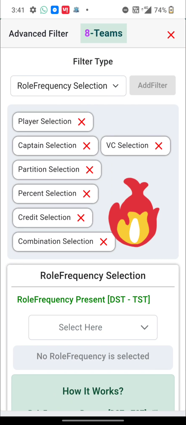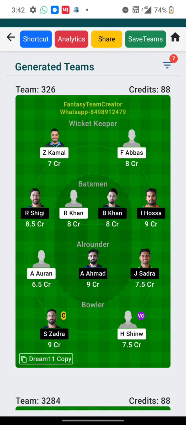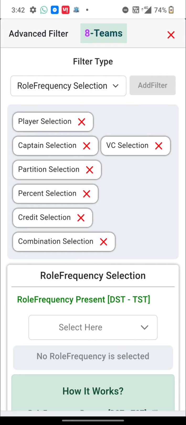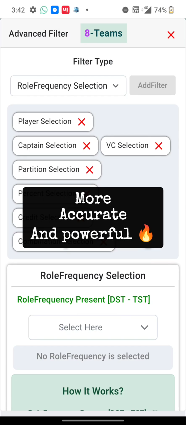This is the power of advanced filter. You will get more accurate teams by using this advanced filter. You can also save these teams by clicking on the save teams button. In this way, you need to filter teams. You need to create more teams using auto create, and you need to filter those teams. These teams will be accurate and more powerful.